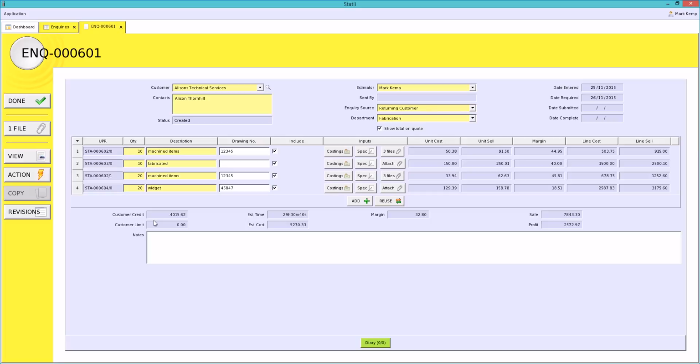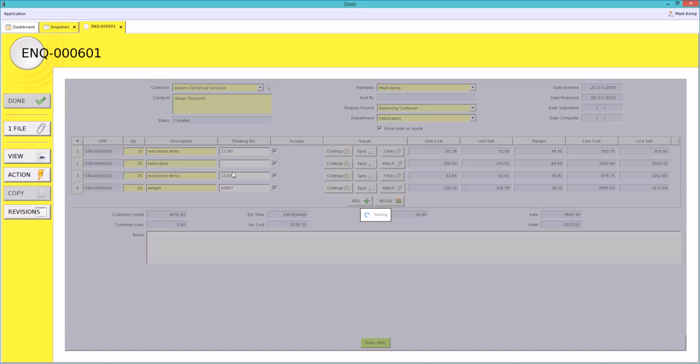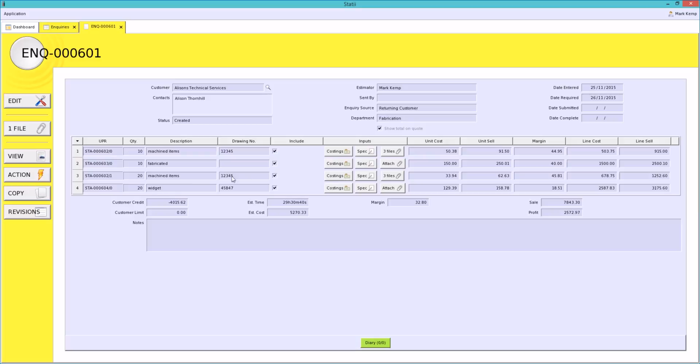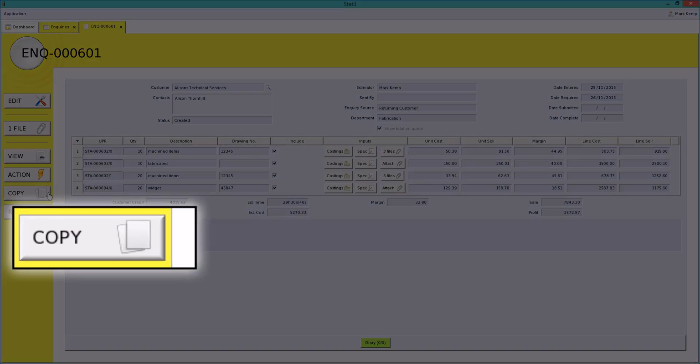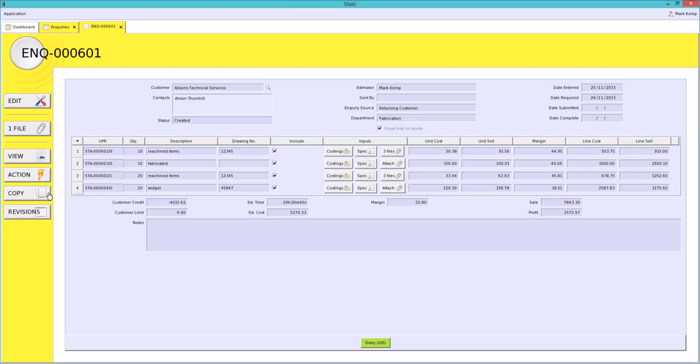Something else you might find very useful is that not only can you pull in parts that have been quoted previously, you'll also see the copy button there. That allows you to copy the entire quotation onto a new quotation number. It might be something you quoted 2 years ago and you're re-quoting it now. You hit the copy button and the system will make a copy of that quotation and allow you to go in and update the prices.